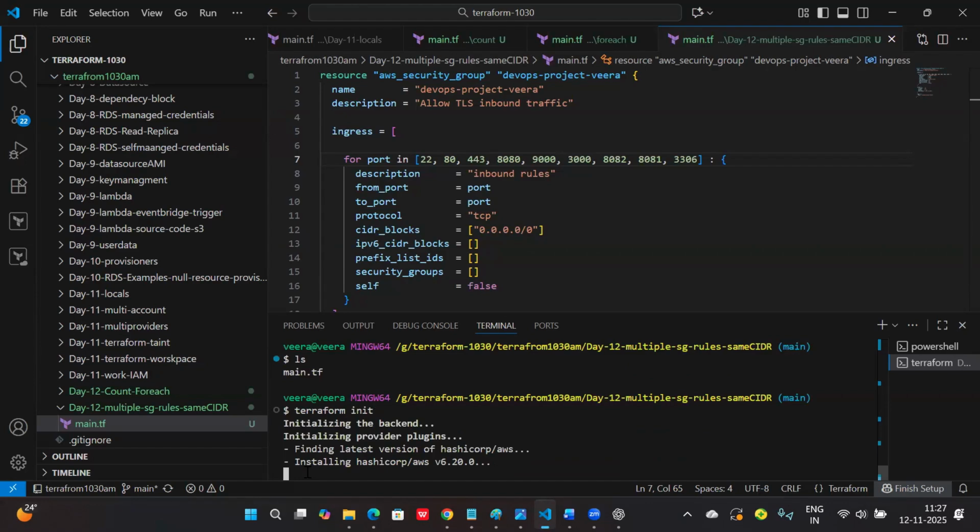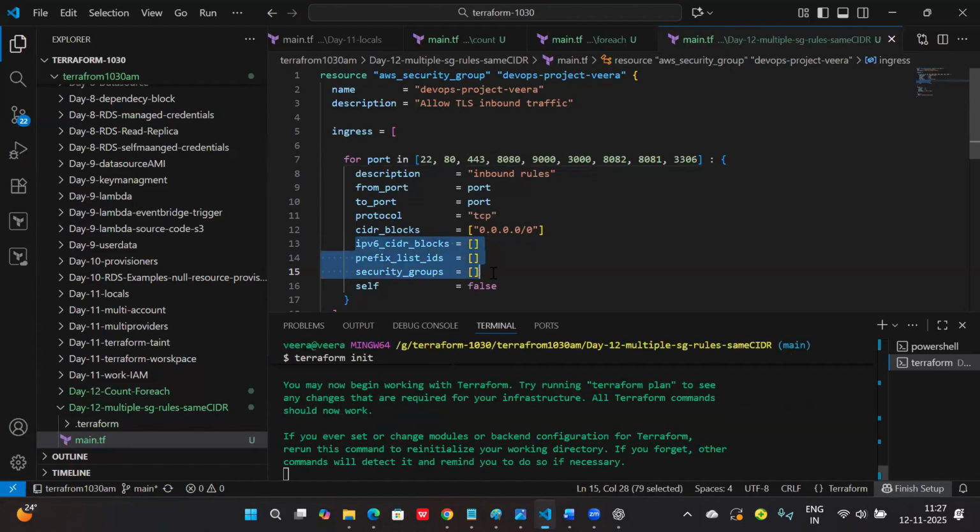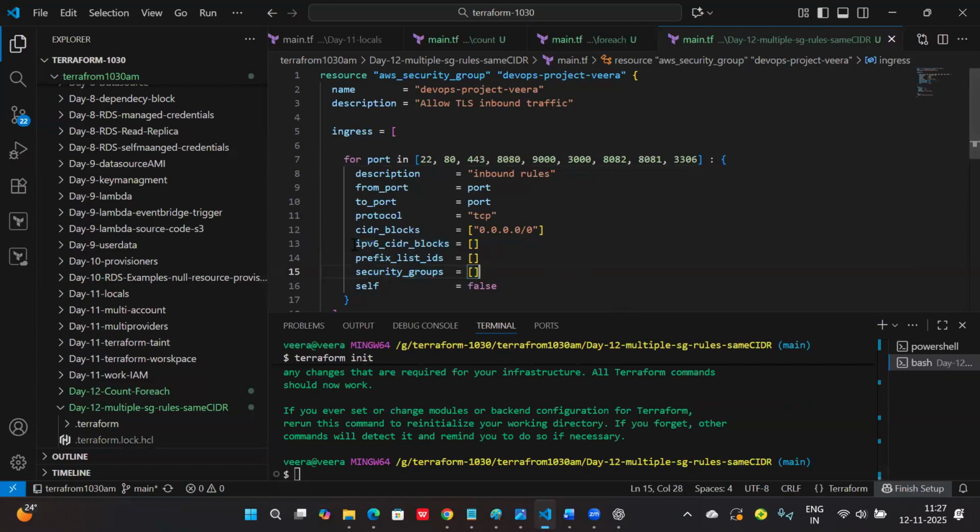Okay. Next, Terraform apply, Terraform plan we can do. So here IPv6 and these are not there, so empty list. Okay. Protocol is TCP. CIDR block is this one. Same. Manual process only. Terraform plan.